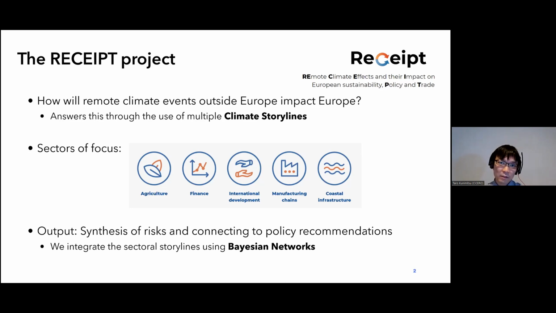these sectors. And what I'm working on within this project is on the synthesis of risks based on the analysis of the individual storylines and connecting them to policy recommendations. And in doing so, a method we have decided to use, which is the main topic of today's talk, is applying Bayesian networks to these climate storylines.